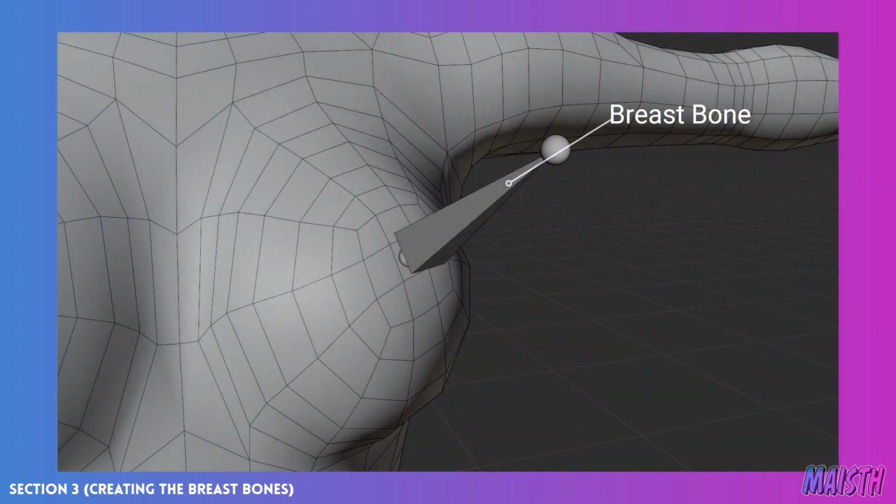Now before we start adding the bones, I want to make sure you understand the structure of how we'll be rigging the breast area of this female model. To start with, the breast will be divided into 3 different bone group parts. First, the breastbone, which will be used to deform a general part of the breast, but also having control over the 2 other bones, which we'll be talking about now.